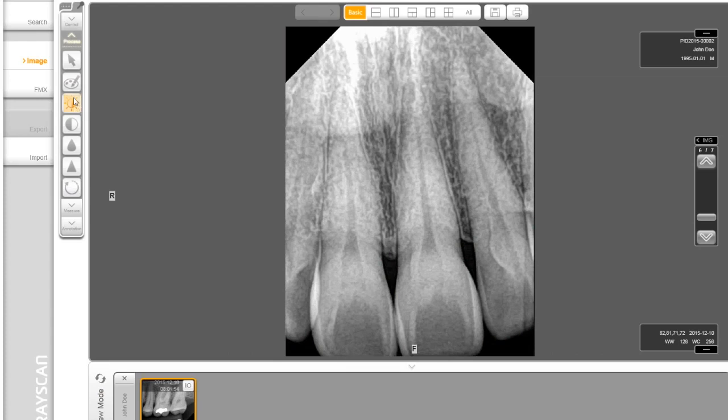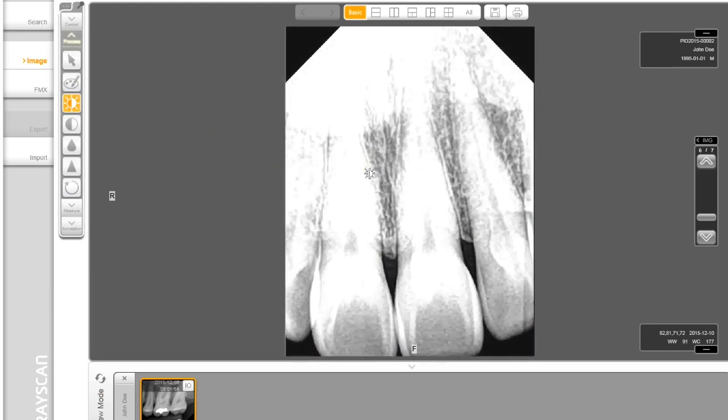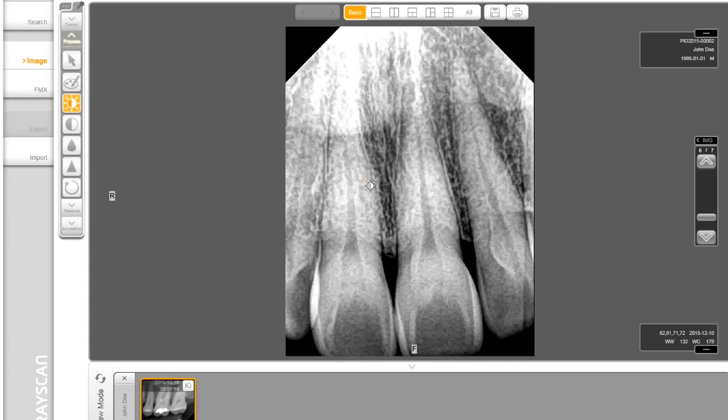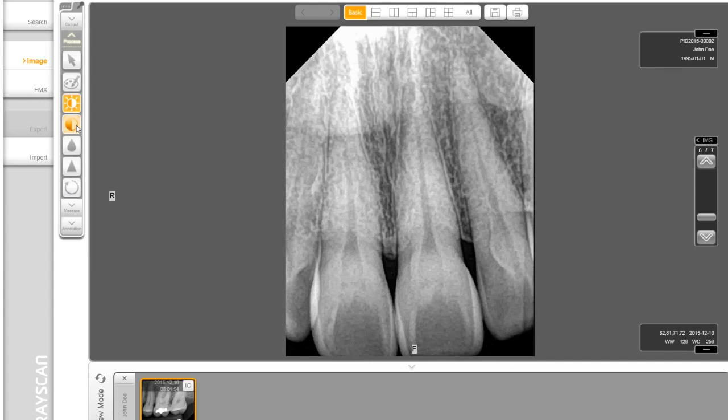The next section is the Process tool. The Windowing button allows the user to click and drag on the image to adjust the brightness and contrast. Dragging left and right adjusts the contrast, and dragging up and down adjusts the brightness. Invert makes whites to black and blacks to white. You also have Sharpen and Median options.